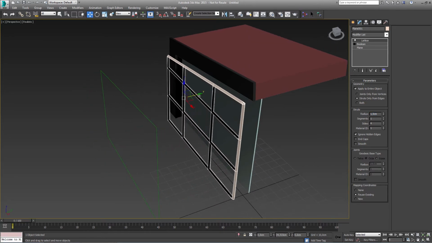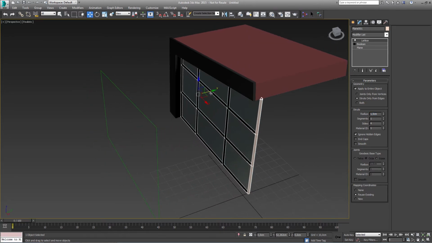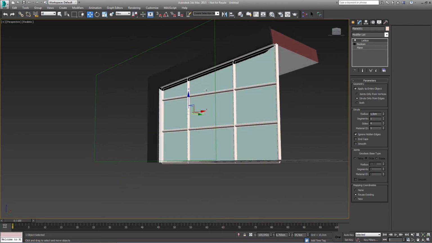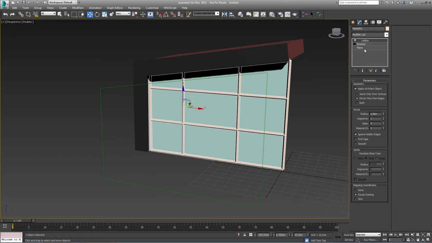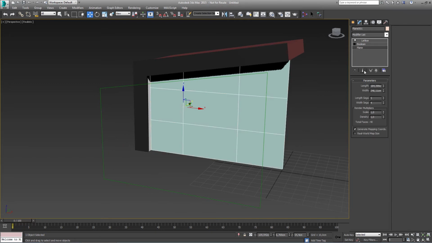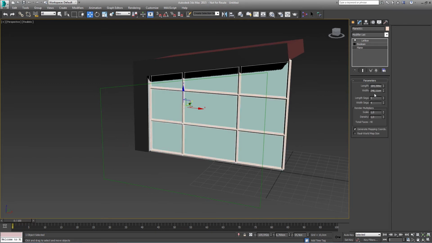I can move it inwards. Alright, so this is working as well. And we can, as I mentioned before, if you show end result, we can change the number of those segments and it is working pretty well.